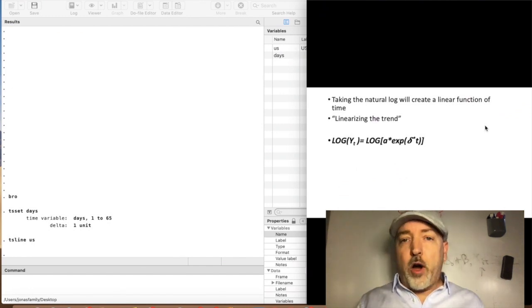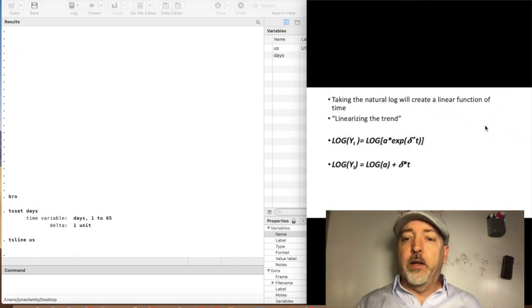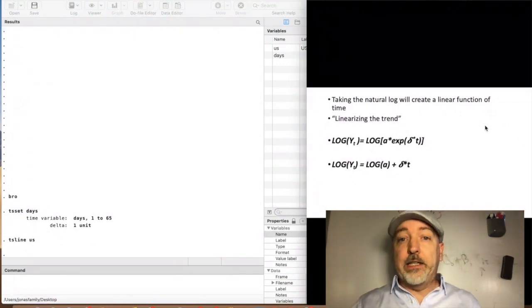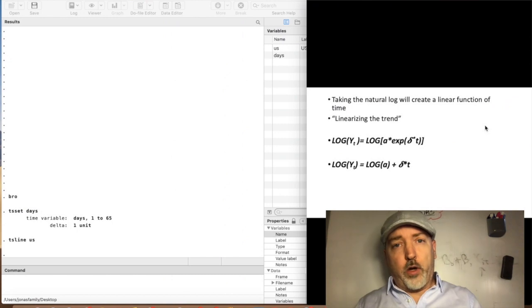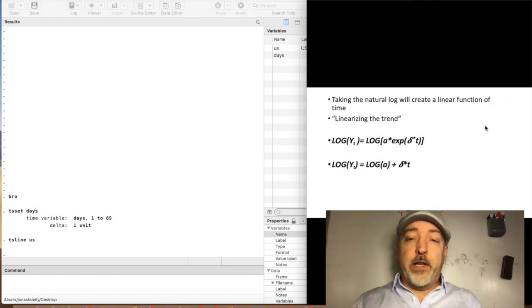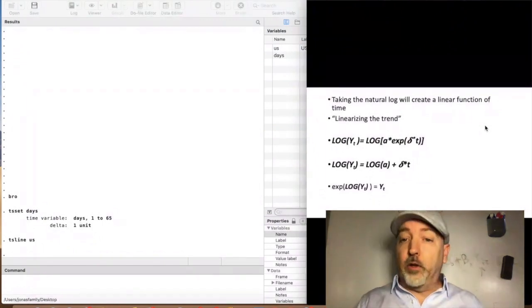So if we take the natural log of our dependent variable, y_t, we're taking the log of the expression on the right-hand side. So we're doing two things, right? We're taking the log of a product, a times e to the power delta t. So the log of a product turns into the sum of the logs. So it's log of a, that initial value, plus the log of the exponential e to the power delta t, which is just delta t. So now we have a linear function, right, that we can estimate with OLS.